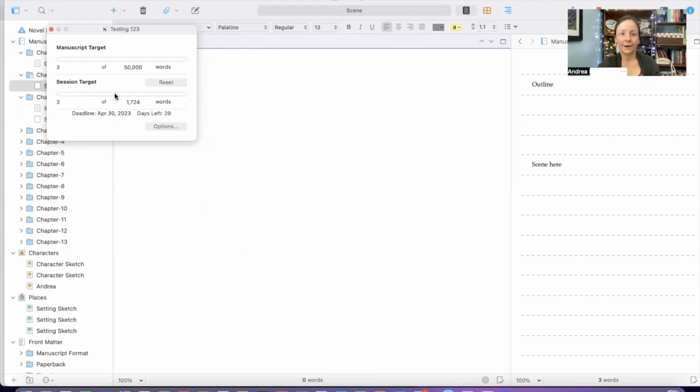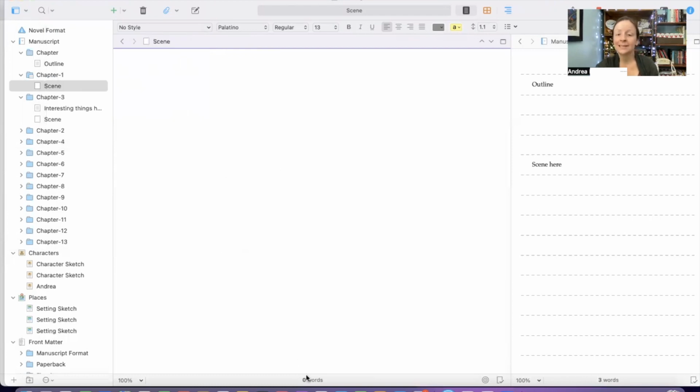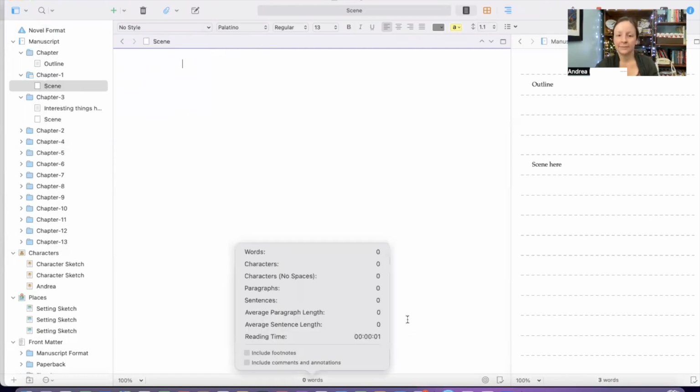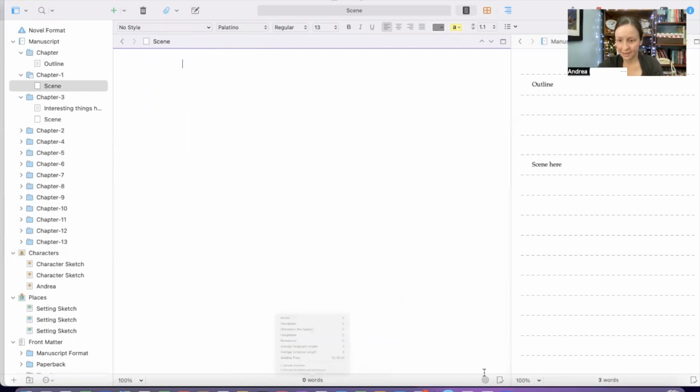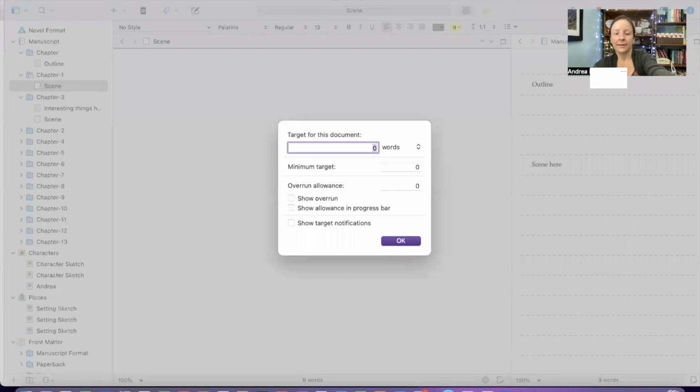And the bar will move here to show you how far you are for your daily goals and how far along you are for your whole project. I like to keep an eye on that. You can also set specific targets for each chapter. So you hit this little target over here in the corner. For example, if you want each chapter to be 2,500 words, you can show overrun, show allowance in progress bar, show target notifications, whatever you want. Show all the things.